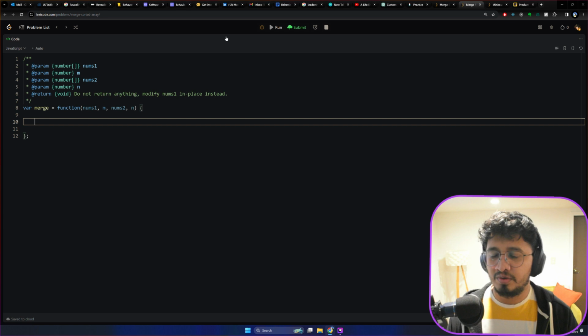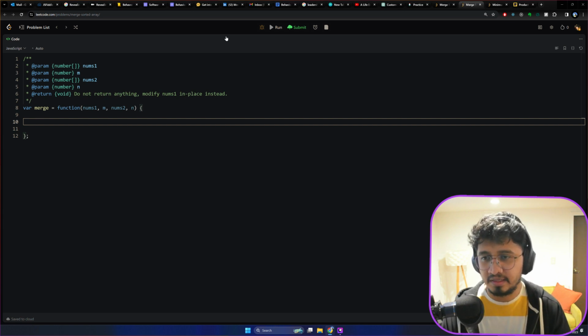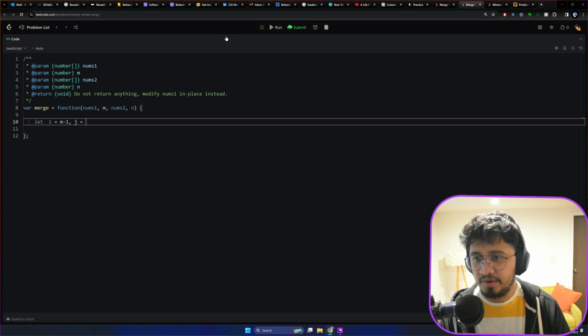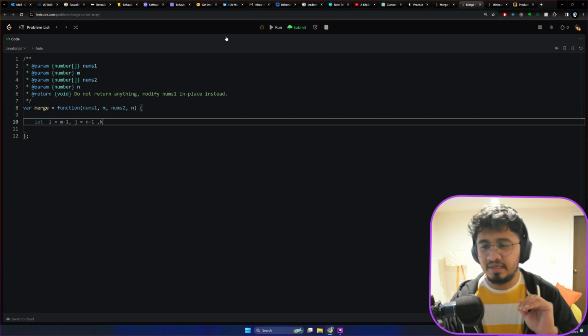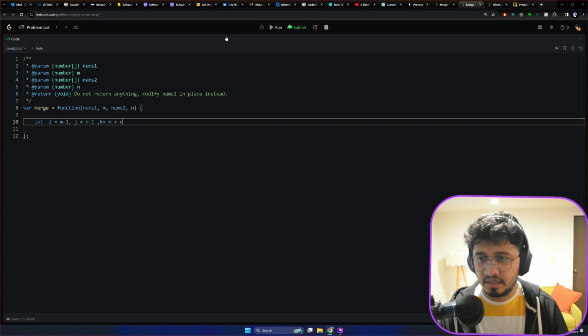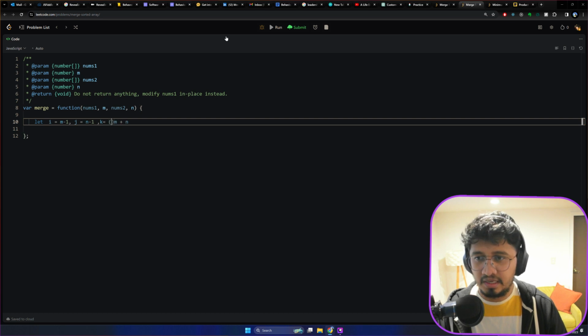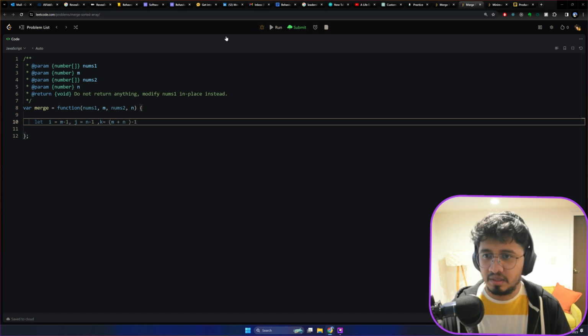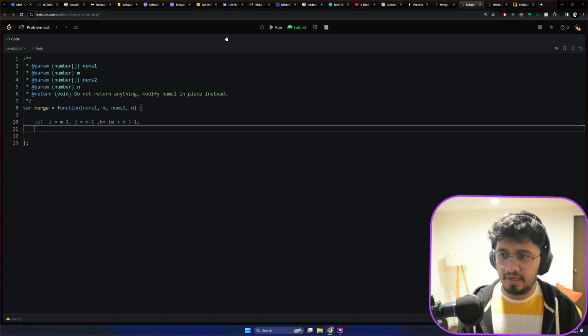Okay, so we have been given the m length and n length, so we know where we can start from. So our let i is equal to 0, it will be m minus 1, and then the jth pointer for nums2 will also start from n minus 1, and the kth pointer, where we'll be placing everything, should start from m plus n minus 1. Okay, so that is what we have to do.